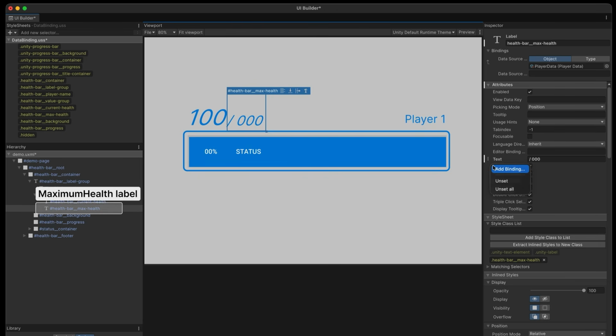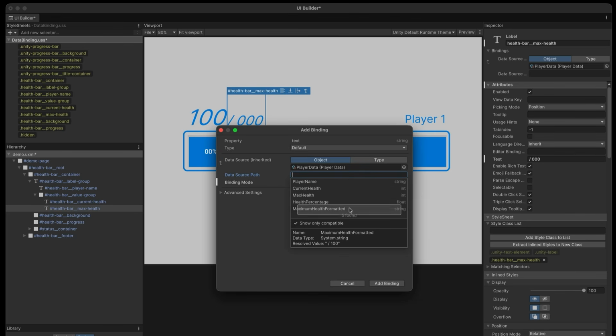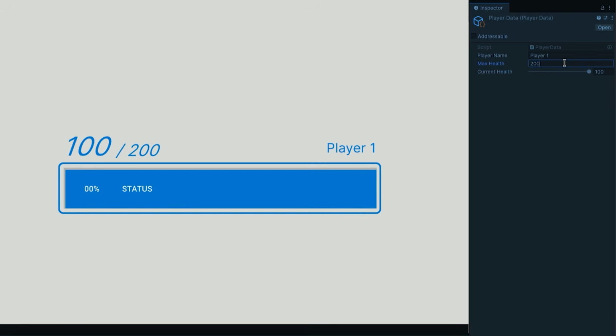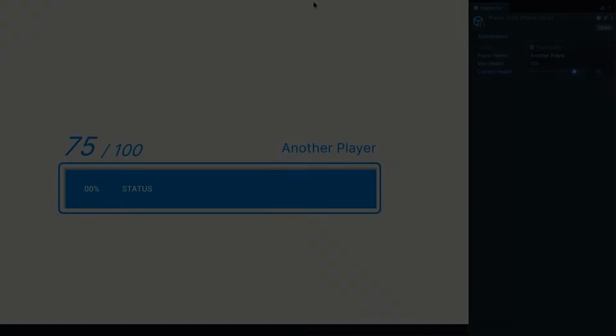For the text property of the maximum health, you can choose between the raw integer or the pre-formatted string. In this case, the formatted version includes the leading slash, so it displays as /100, and that's what we'll select. Now watch what happens when we change the values in the ScriptableObject. Adjust the player name or change the current health and maximum health. As those values change, the UI updates immediately, and that means that the runtime data binding is working. Without any additional code, your UI and data are connected.